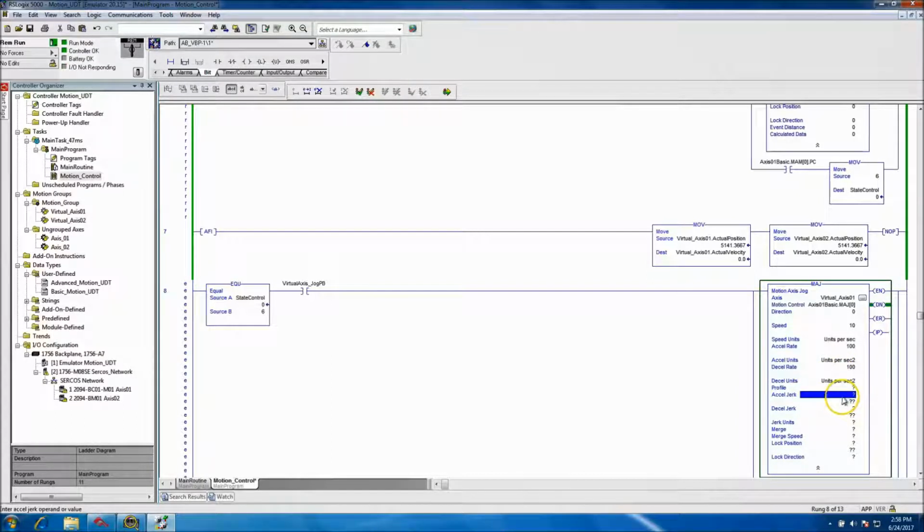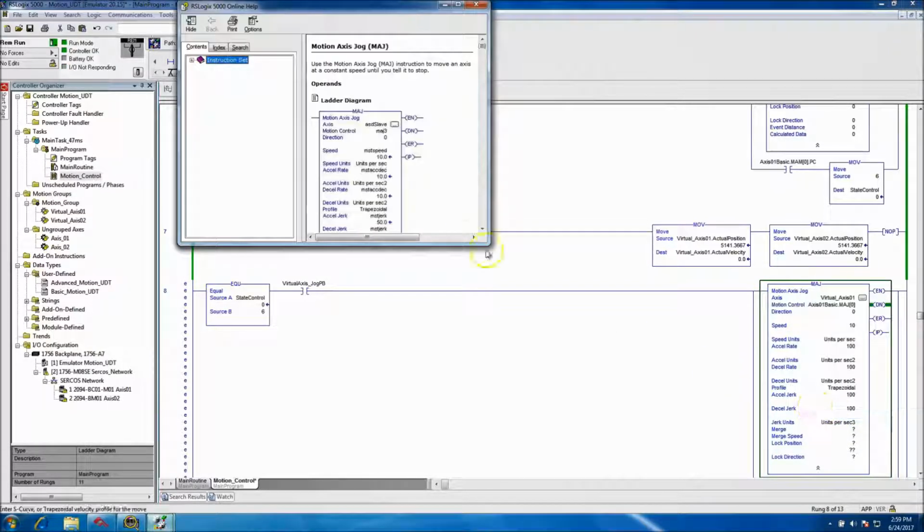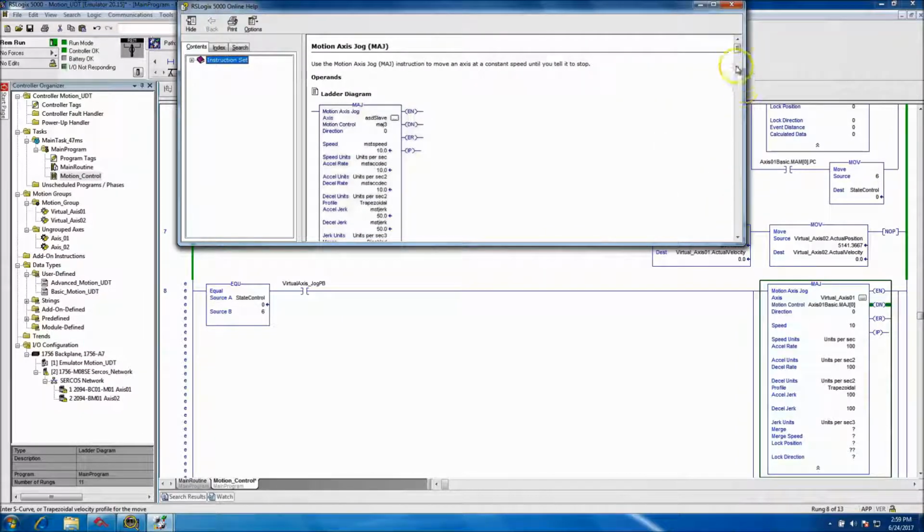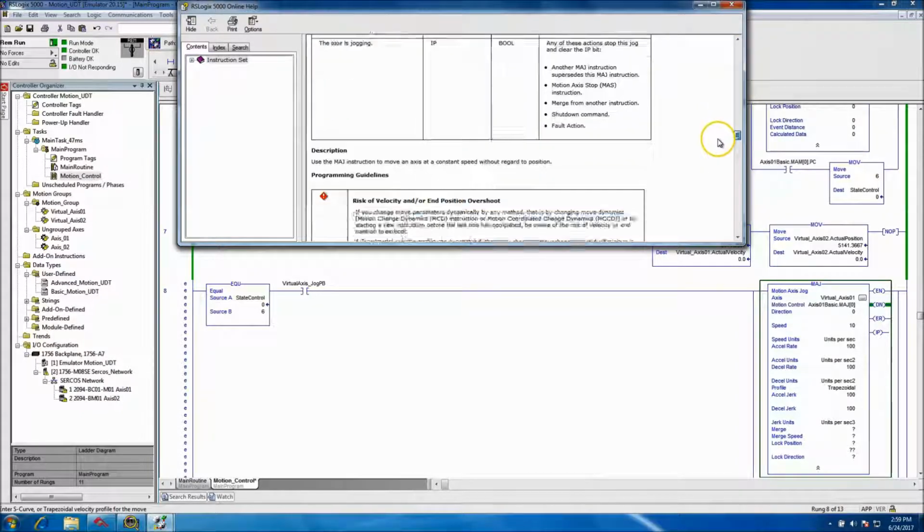This is going to be a trapezoid. You can do S-curve if you want. Honestly, it's probably best to use trapezoid for most things. There are instances where you would use an S-curve. I have used it before, but most things that you're doing are pretty sharp stops and starts, so trapezoid is perfectly fine. And if you wanted to see a representation of that, go to help and see how a trapezoid versus an S-curve works.